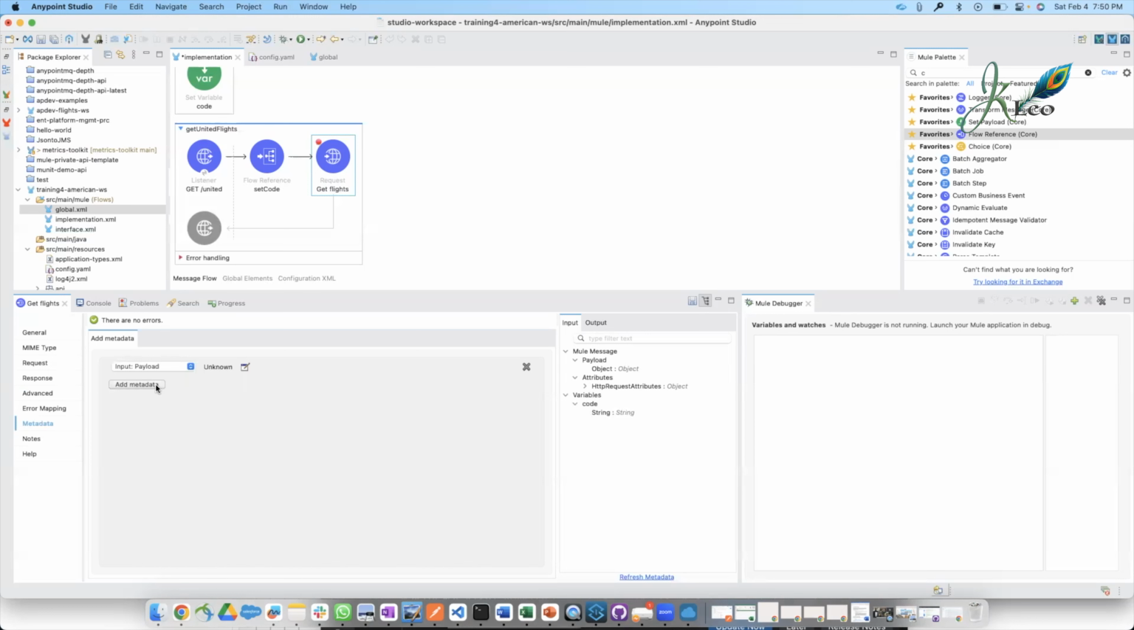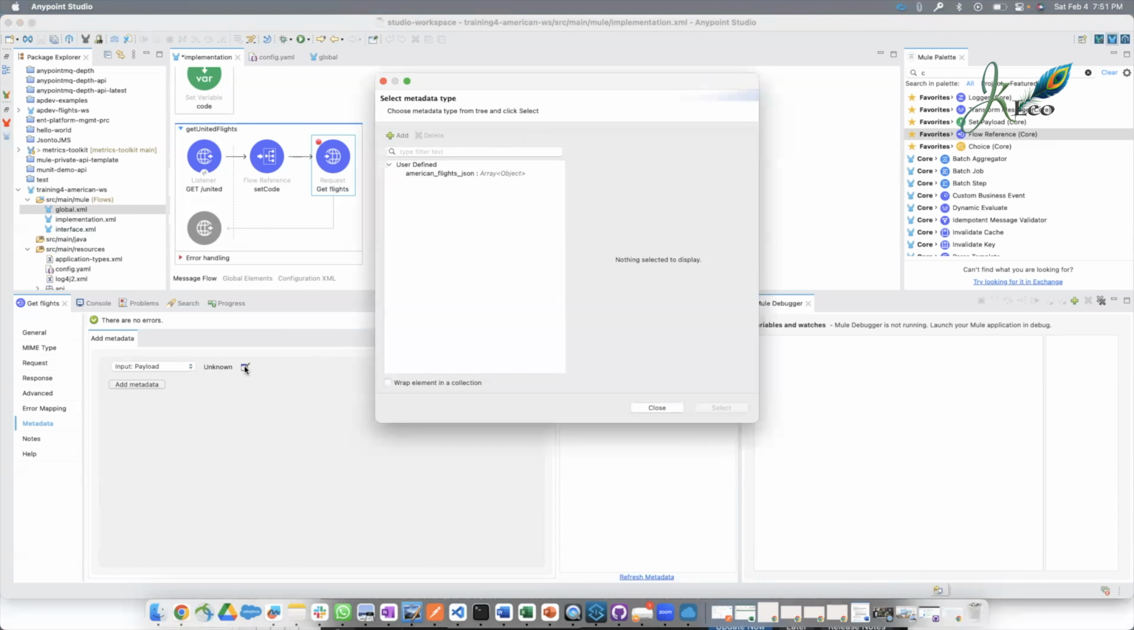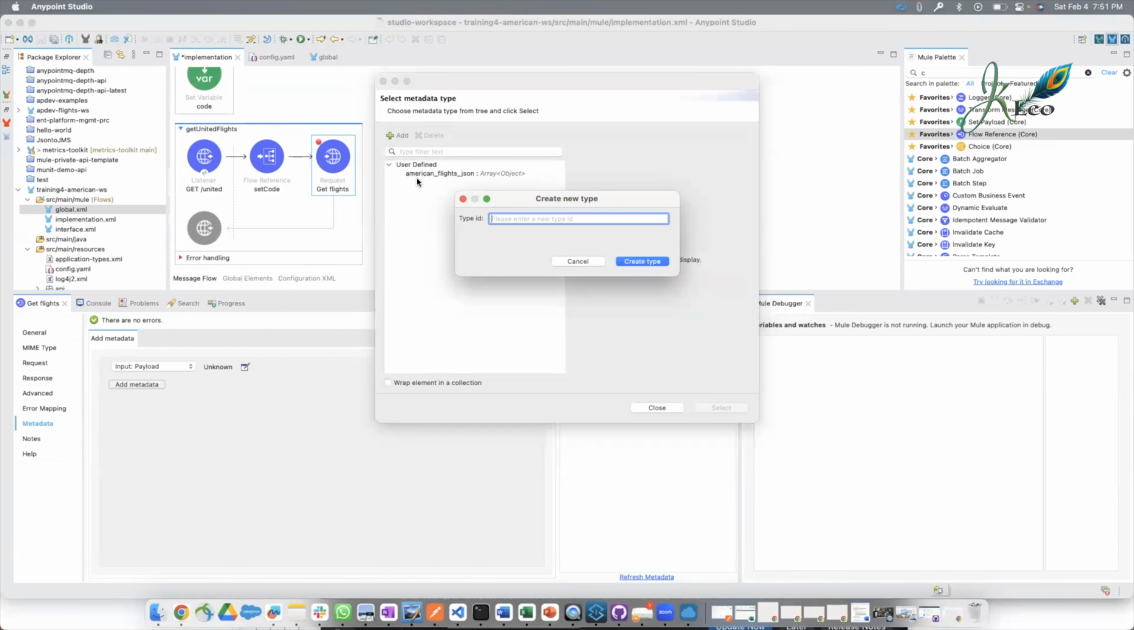When you click on add metadata, you will see the input payload and then unknown, just like we have seen in the metadata for the flow. Now in the metadata type dialog box, click on the add button. Once this opens up, in the create new type dialog box, set the type ID to United Flights underscore JSON. You must already have one, American Flights JSON. Now we'll add the United Flights JSON and then create type.